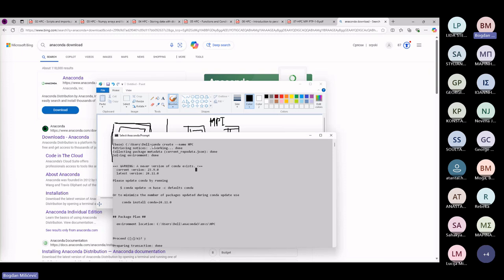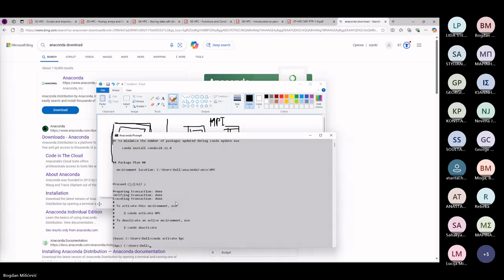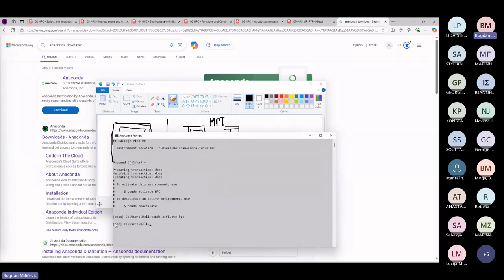So I typed conda create --name HPC, and conda created a new environment for me. To activate this environment, I should type in conda activate. And then you can see here that the name changed from base to HPC.